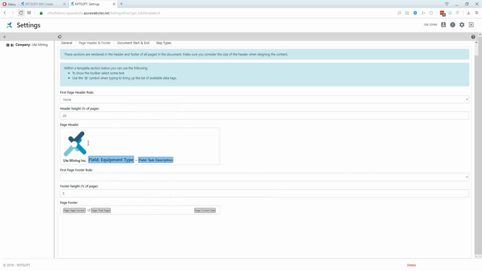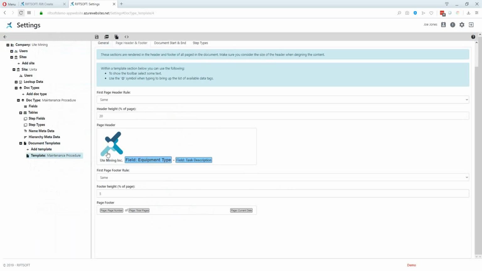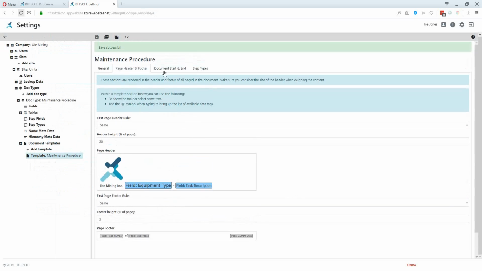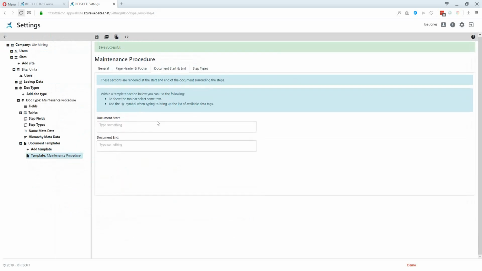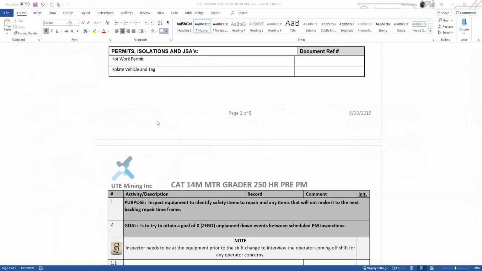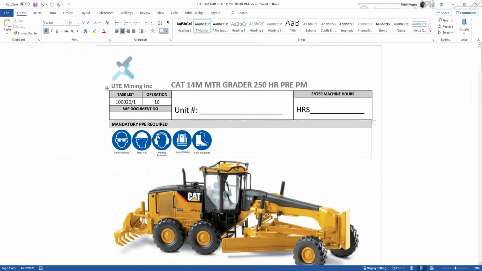Like I said, we can come back in later and reduce the size of these to fine-tune it later on. So that's how you create the header footer information. Now for the document start and end, again we'll have a look and see what's in the document start.